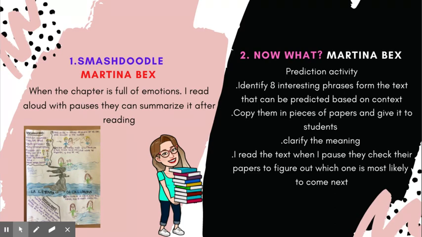For example, native or heritage speakers can write and draw. For non-speakers, I ask them just to draw. Number two, Now What by Martina Bex. This is a prediction activity where I identify about 6 or 8 phrases from the text that can be predicted based on the context. I copy them on pieces of paper and give them to the students. We clarify the meaning, and then I read the whole text and I stop. So they check their papers to figure out which one is most likely to come next.